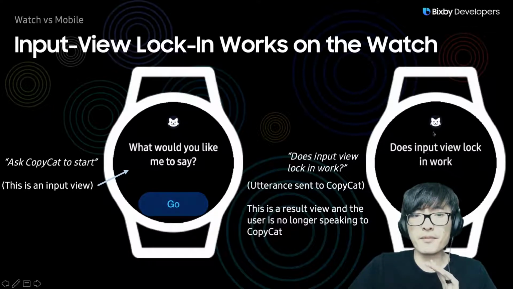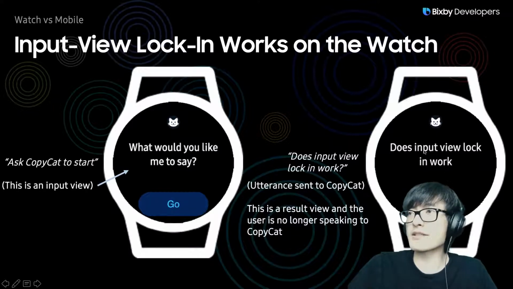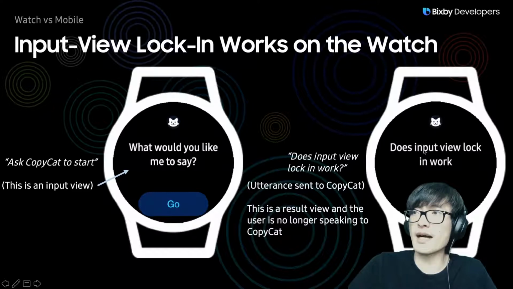So now though, this view here is a result view, and further utterances will no longer be sent to Copycat because of the fact that result view lock-in doesn't work for the watch.